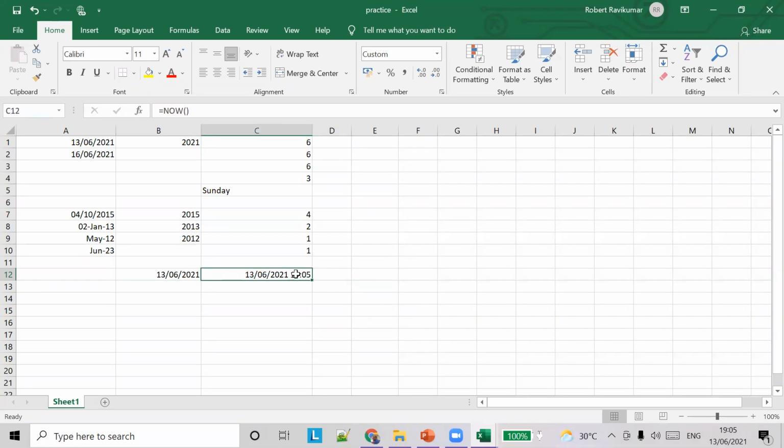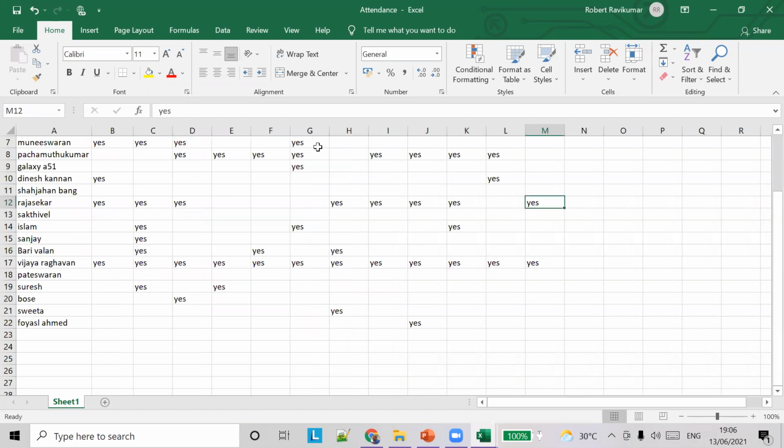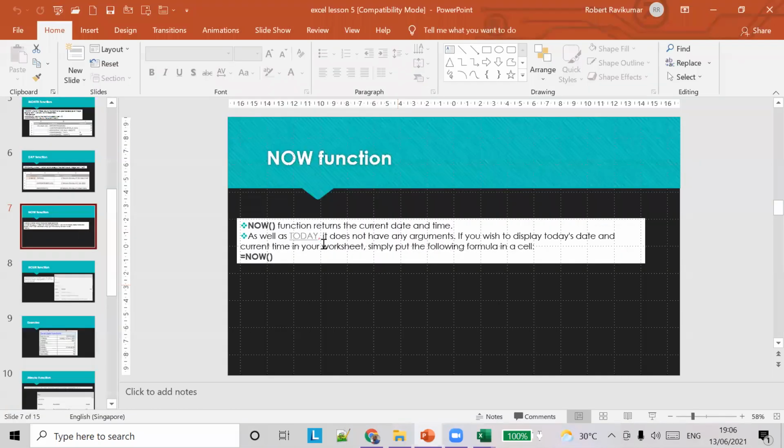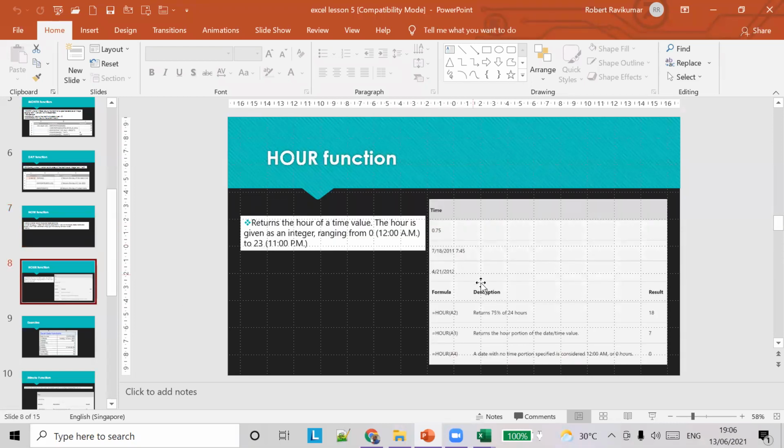See here, you got the time also here, 7:05. The time is 7:05 now. So the now function will give you the current time also. That's the difference between the now function and the today function. As with today, it does not have any arguments. If you wish to display today's date and current time in your worksheet, simply put the following formula in a cell.